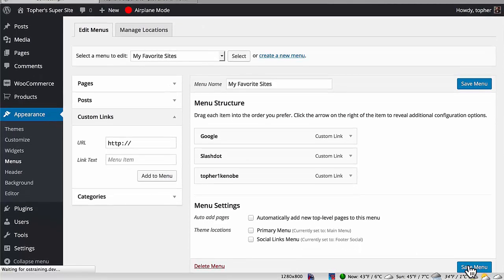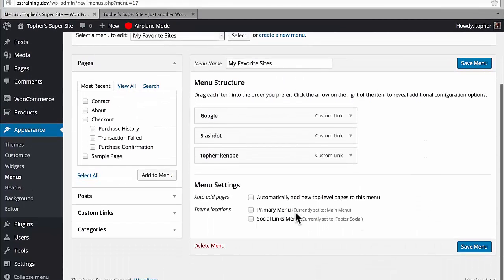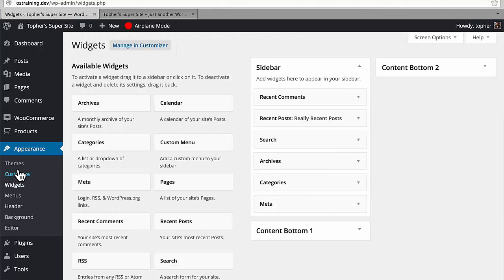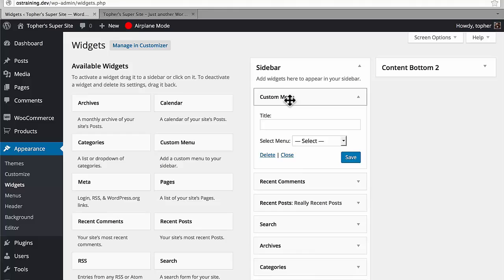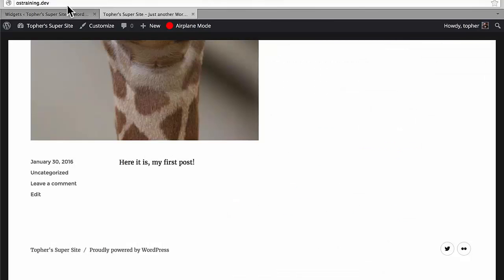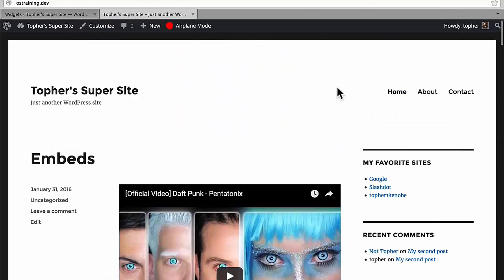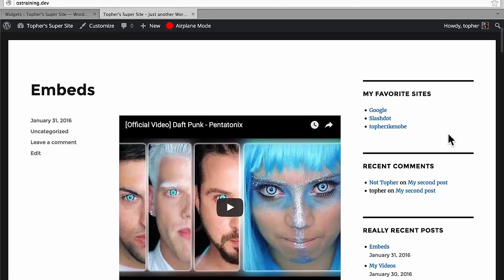Now I click Save Menu. Now I don't want it in any of the positions automatically given, so instead, I'm going to go to Widgets, and here's a custom menu widget. I'm going to put it right at the top and call it My Favorite Sites. And then I can choose from my existing menus. And then I reload my site. And we zip back up to the top, and here's a widget with my menu in it.